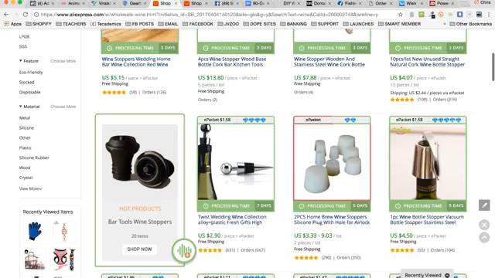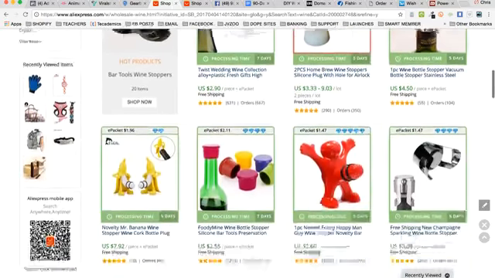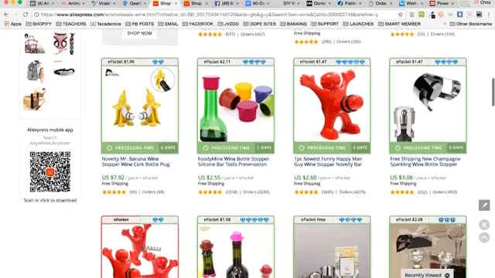That's your most basic wine stopper. So it's not valuable. It just doesn't have it there. Okay, now here's more of an example.